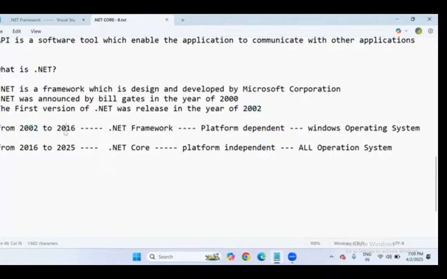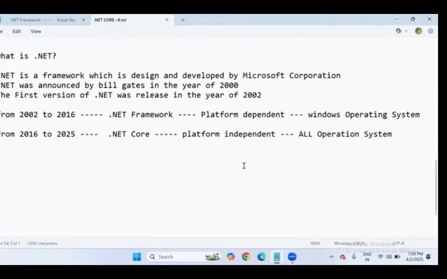From 2002 to 2016, there was the .NET Framework, which is platform dependent. That means .NET Framework applications will only run on Windows-based operating systems, and cannot be run on other operating systems, right? From 2016 till today, 2025, we are using the .NET Core platform, which is platform independent and runs on all operating systems. Okay, right. But I'm going to cover only the complete .NET Core platform, not the .NET Framework.